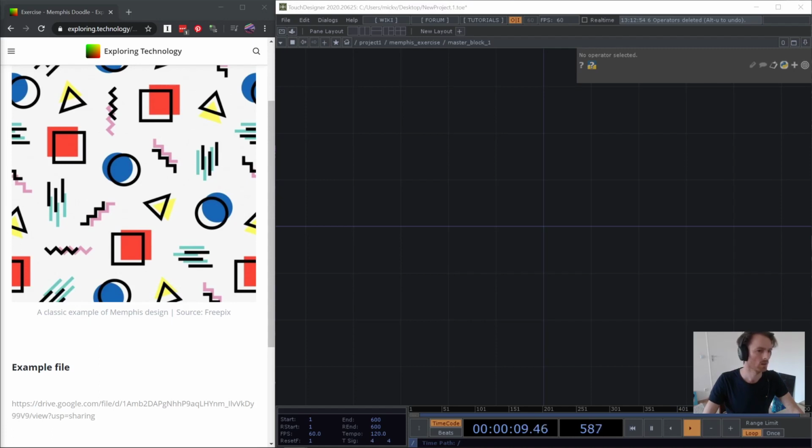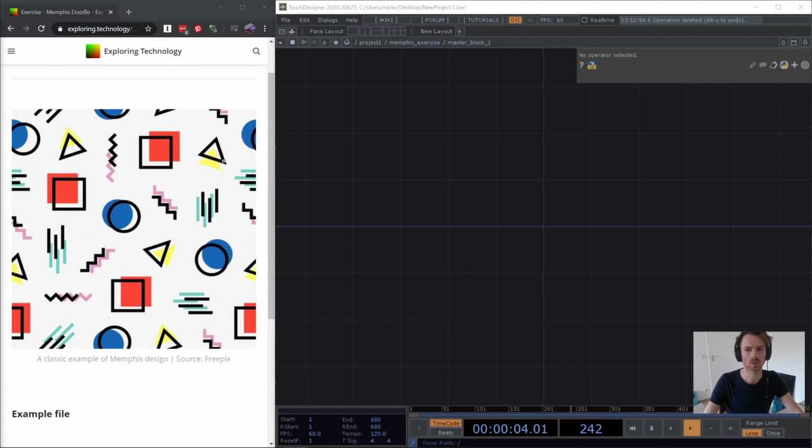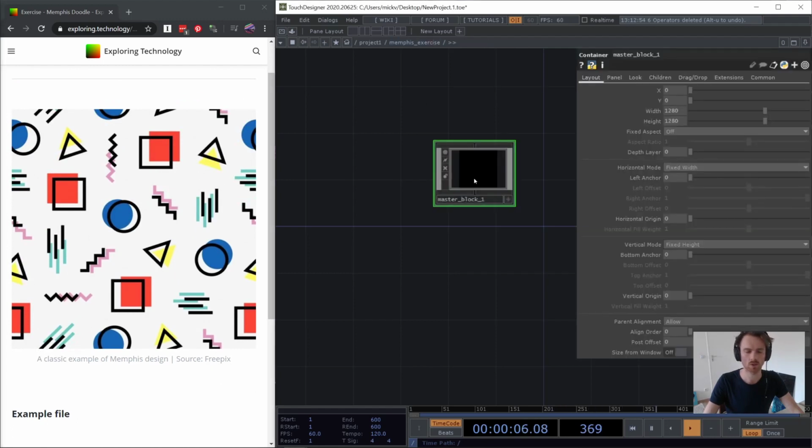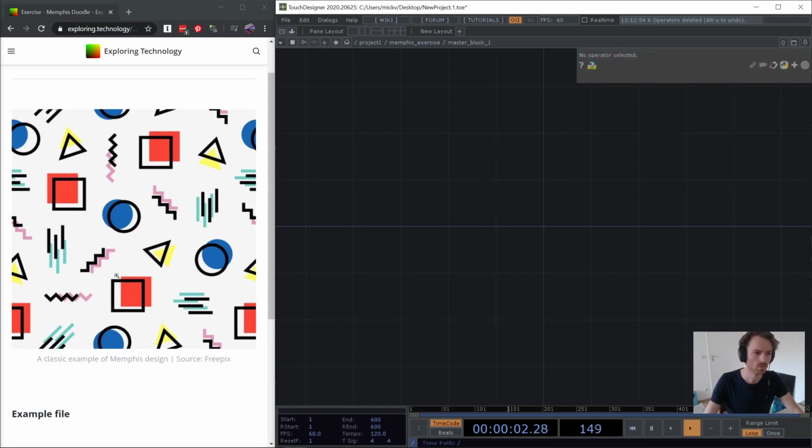And yeah, with this example, as you can see, there's different kinds of types. So what we want this master block to do is to basically show one of the types and then have it move around.